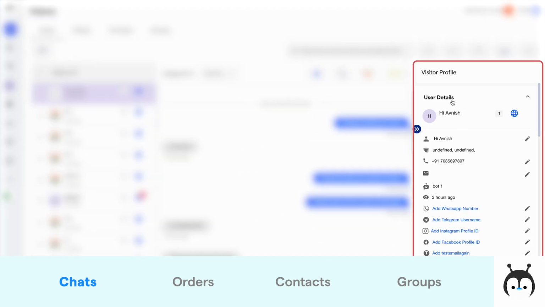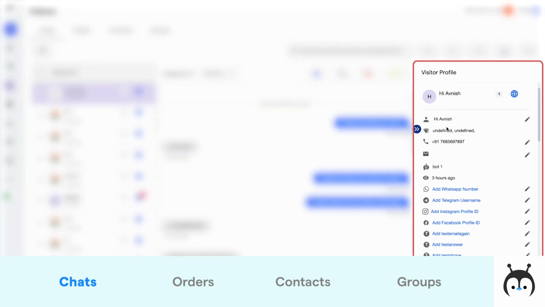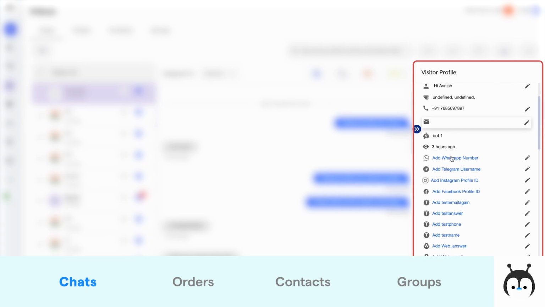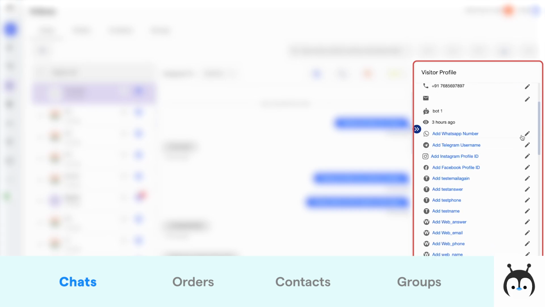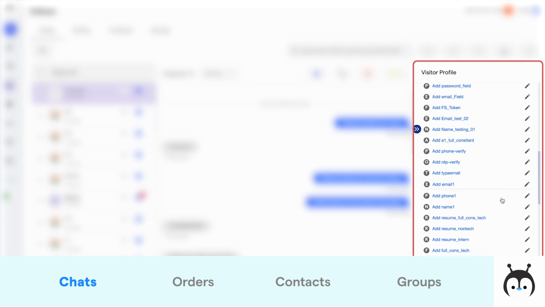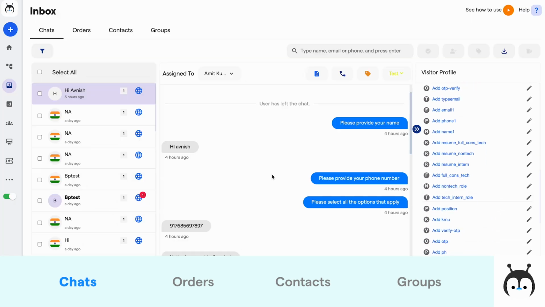Here you can find the visitor profile and all the information that the bot has gathered. Here you can also add a customized attribute. Here you can find all the available options from the BotPenguin team.